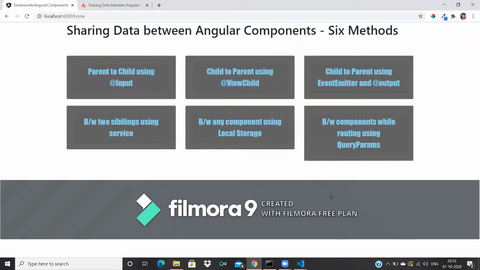Hi, in this video, we are going to discuss how to transfer data from one component to another component in different situations and with different methods. We have 6 methods we use for transferring data from one component to another: @Input, @ViewChild, event emitters, services, local storage, and query parameters.